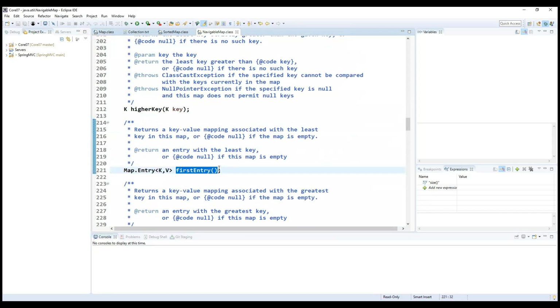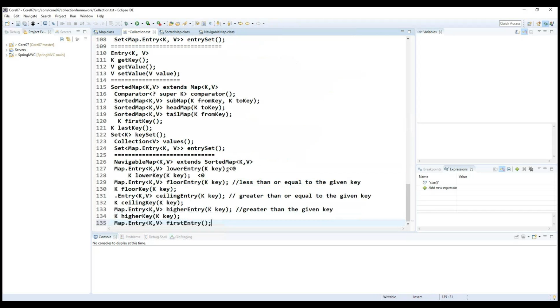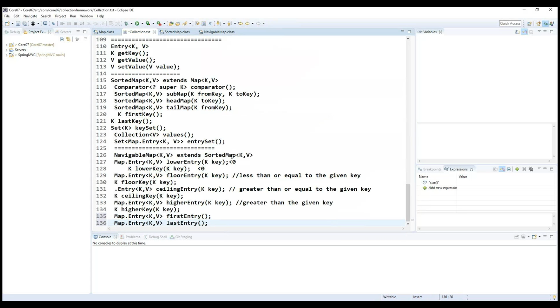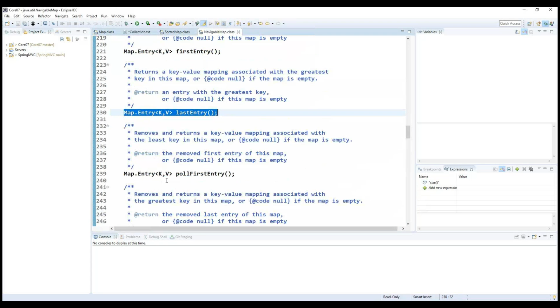Now you can see first entry. Getting the point? First entry. The first record we are going to get. So it's simple: the name of the method itself shows the information. What is the purpose of this? In the same way, last entry. Last entry. And after this, pollFirstEntry. So again we have differences. The pollFirstEntry. Getting the point?